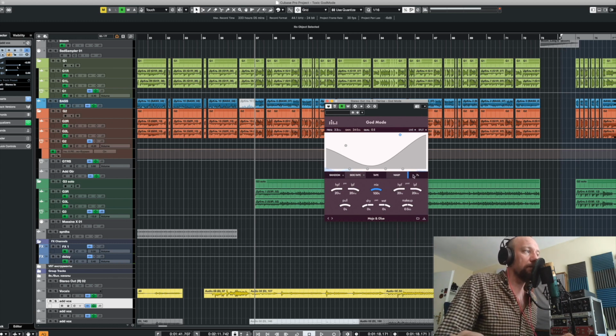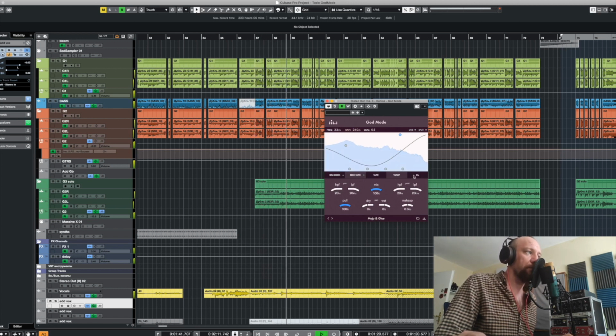Let's take a listen without all of this. So with pull at 100% and no tape and no bass, we have the original. Let's use the bass distortion a little. This one is very punchy. And now let's use the tape saturation also.